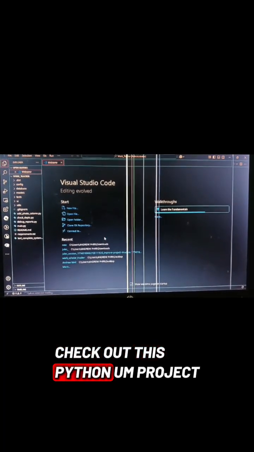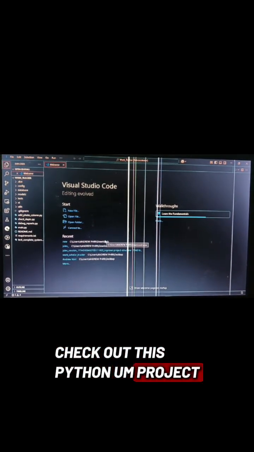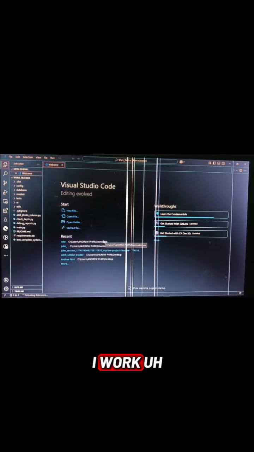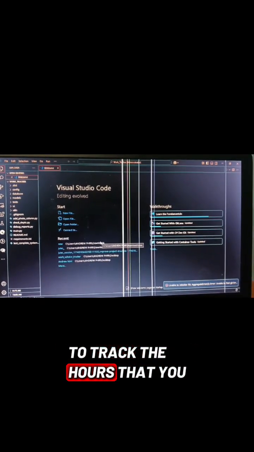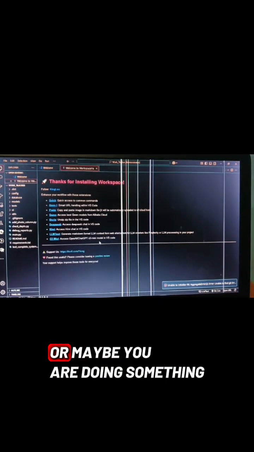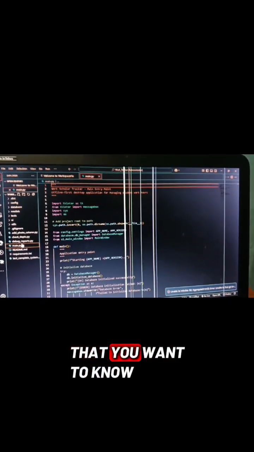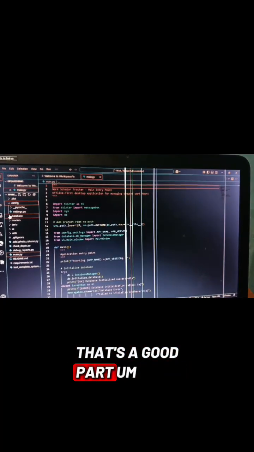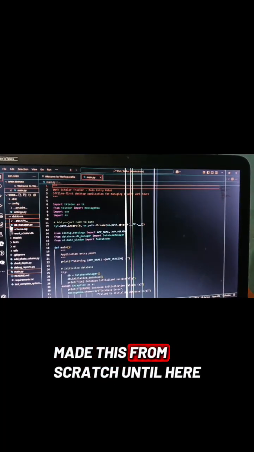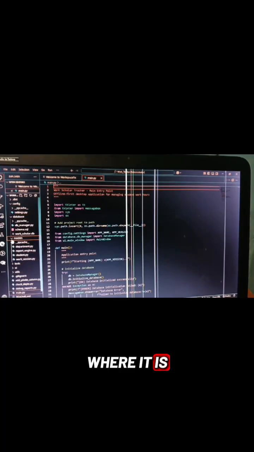Check out this Python project that I've been working on. An hourly tracker which helps you to track the hours that you have worked, or maybe you are doing some things that you want to know how many hours you have spent. So it tracks you. It's offline. That's a good part. Made this from scratch until here where it is.